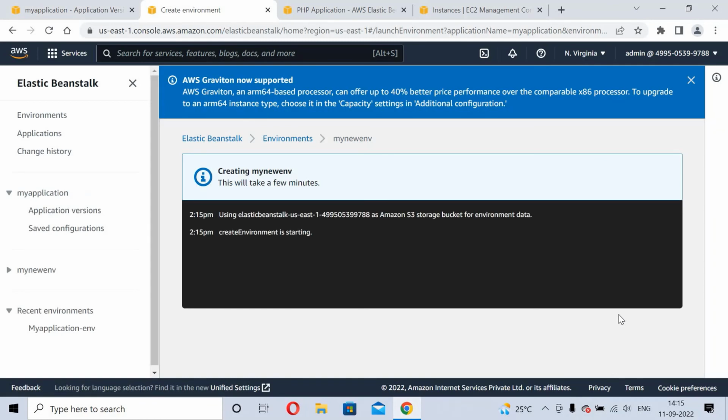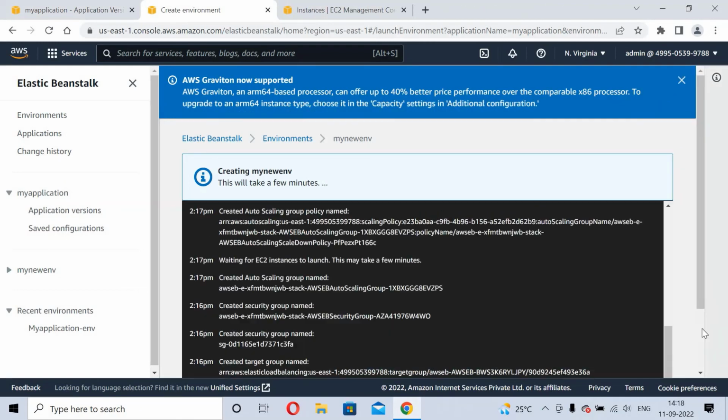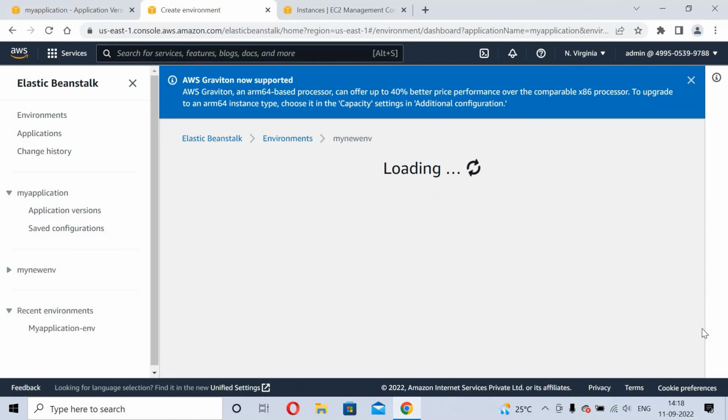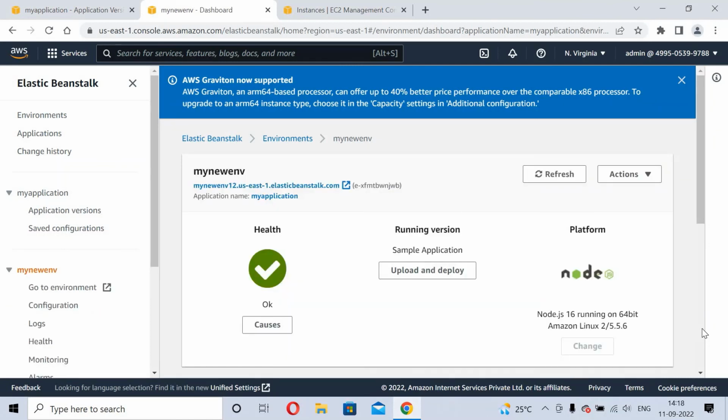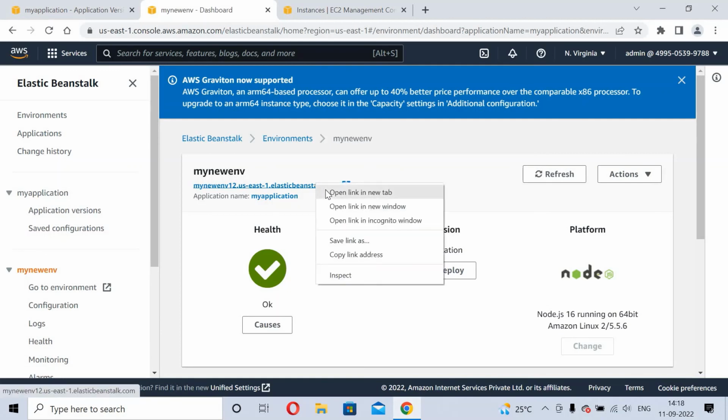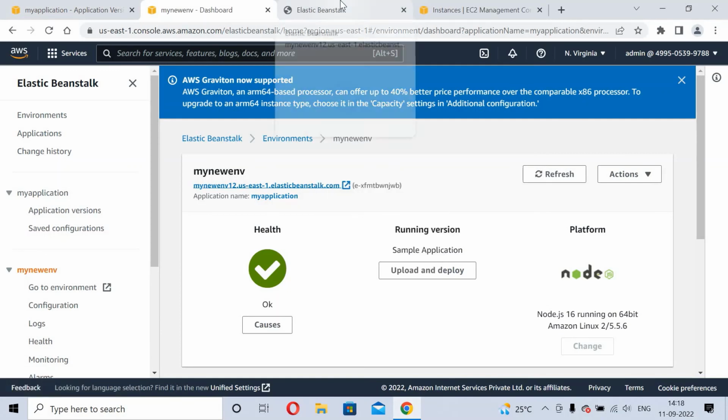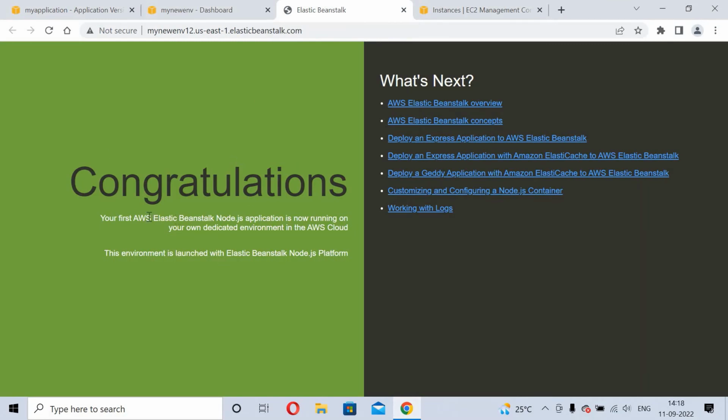So the new environment is created now. So it will take some time to create. So you can see that the new environment is created, and I have the health status as OK. Now if I want to run this, just click on this. The new application is now running, and you can see that the first AWS Elastic Beanstalk Node.js application is now running on your own dedicated environment.